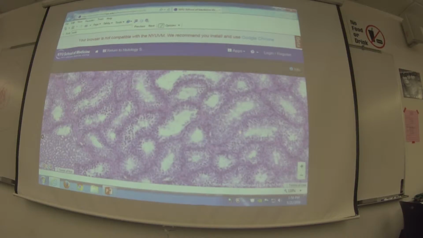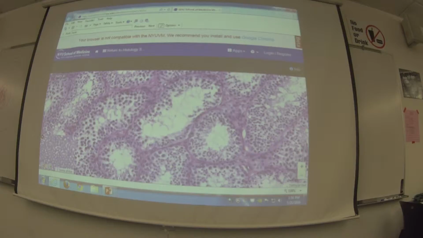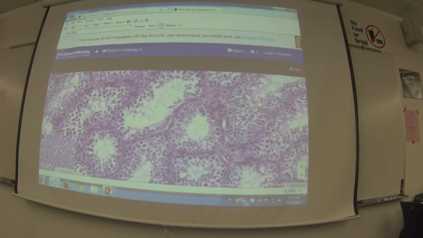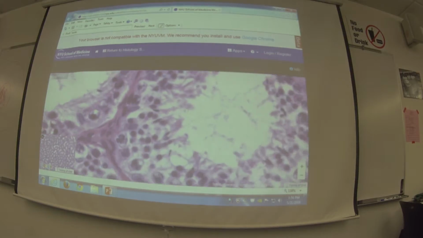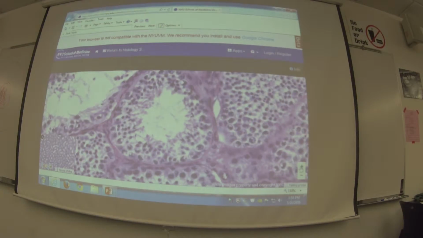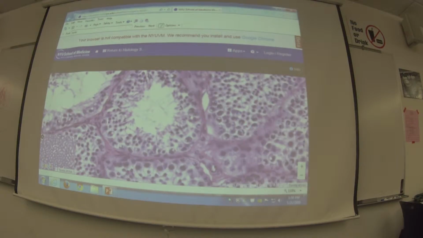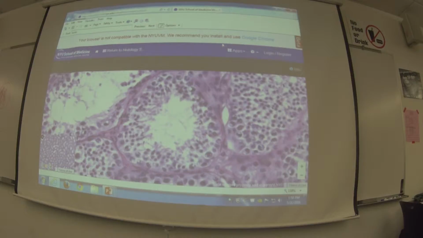But the other one is white colored. It's not totally white, but it has very little color because it's actually a stain that's meant for picking out chromosomes. And so it's really cool to look at. Look at both of them. I actually like the white one better because it makes it easier to see the chromosomes come into better focus.